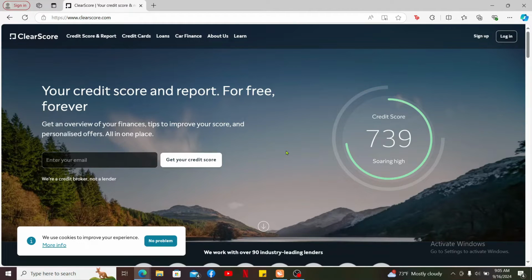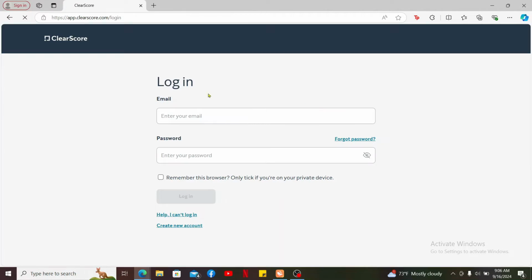Once you get to the official website, to sign into your account, go to the upper right corner and click on the login button. Once you get to the login screen, you will then need to type in your email address and your password associated with your account. If you don't have an account, you can create one by clicking on the sign up button on the main homepage or clicking on create new account and following the instructions.